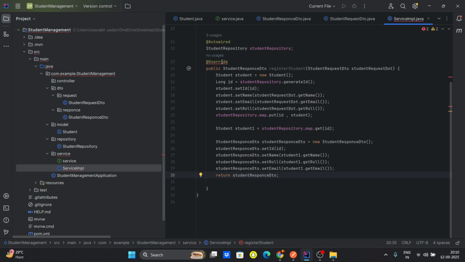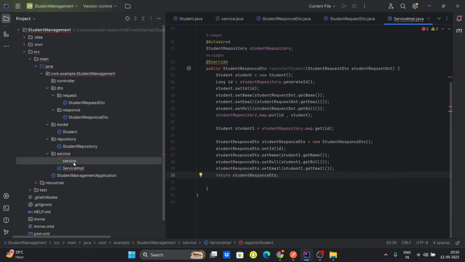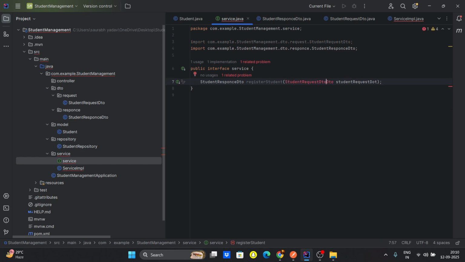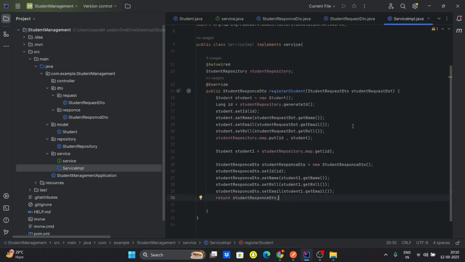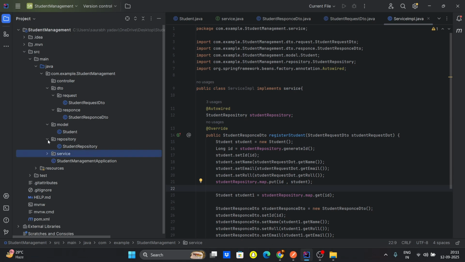Now what is the problem here? Put method register student to the server, full method. So here we must request, yes, request video. So now our error is removed. Okay, so we have made the functionality of our register student. So now our service layer work is completed.